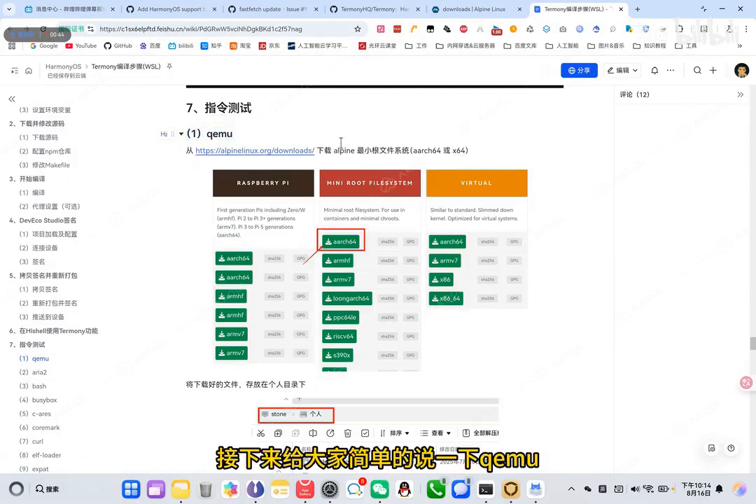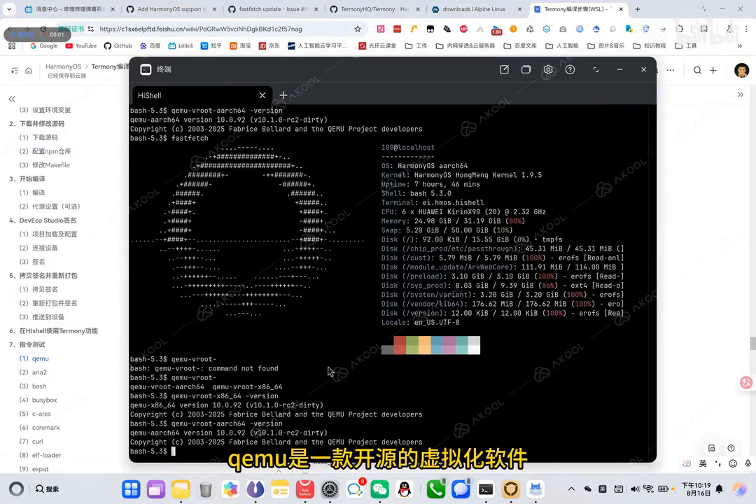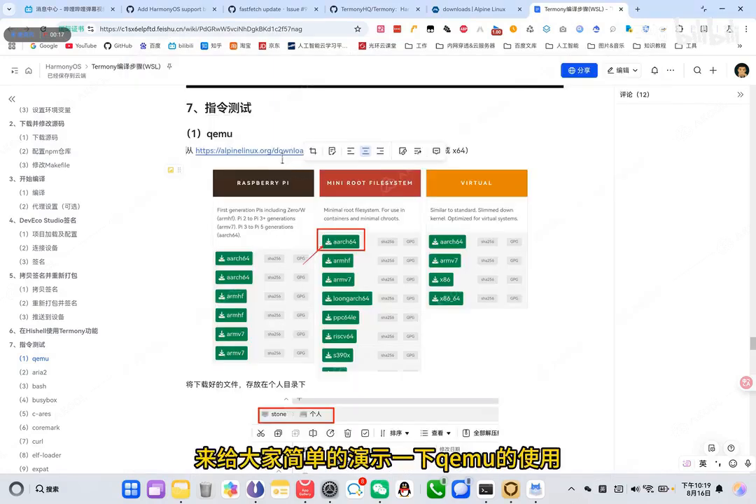Next, I'll briefly talk about QEMU. QEMU is an open-source virtualization software capable of virtualizing various architectures. Currently, Termony supports two architectures. One is the ARM architecture and the other is the x86 architecture. Next, I will demonstrate the use of QEMU with reference to the documentation.